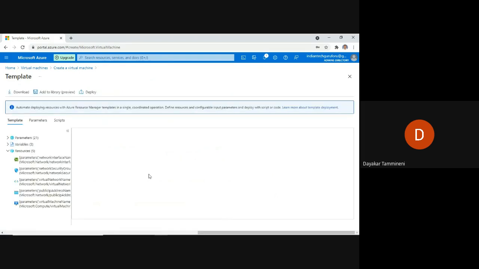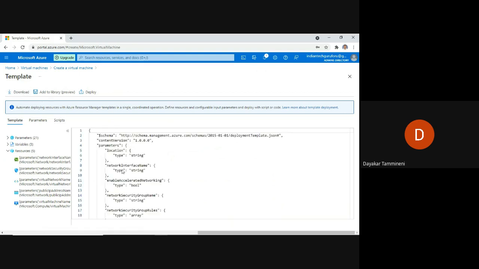Then it will open another window, in which you will have the download option. So actually the ARM template consists of two files. One is the template.json file, another one is parameters.json file. So just click on the download.